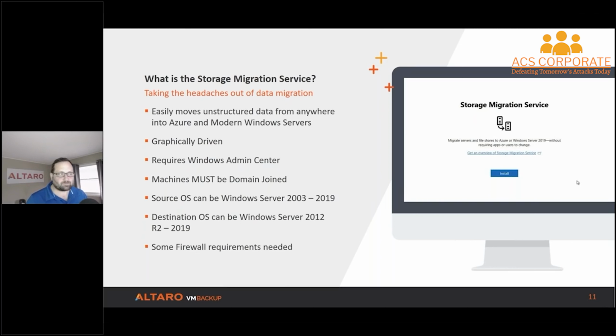Modern Windows Server being Windows Server 2012 R2 or newer. Now, what's really interesting about this tool is that it can be used to move data not only from 2008 R2 or 2008, it also supports moving data from 2003, which is a fantastic, cool thing. I mean, you shouldn't be running 2003, but there are still a ton of 2003 boxes out there. And Microsoft, knowing this, designed the tool so that they could help people get off those old 2003 boxes.